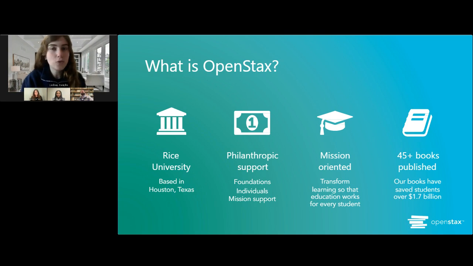OpenStax is a mission-oriented organization, and our aim is to transform education and learning so that education works for every single student. Our main area of work involves publishing our library of over 45 free, peer-reviewed, openly licensed textbooks. Since we published our first textbook in 2012, we have saved students over $1.7 billion in textbook costs.